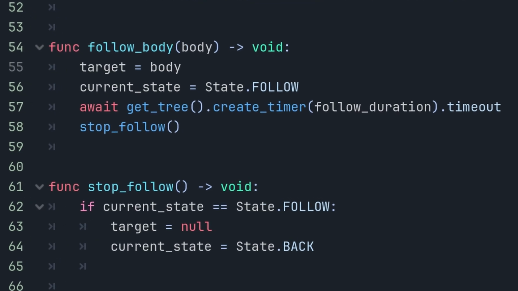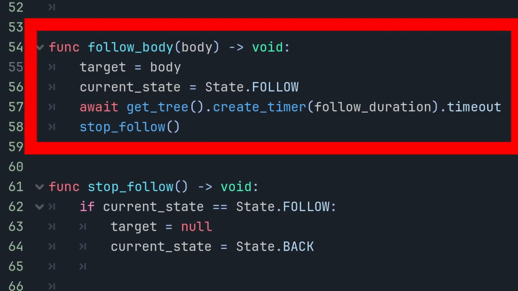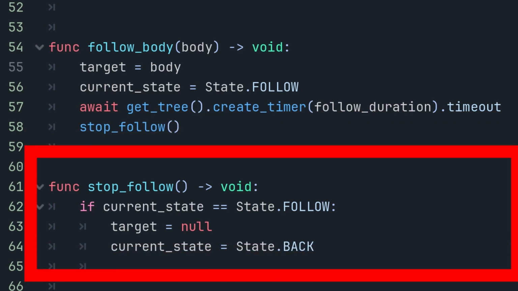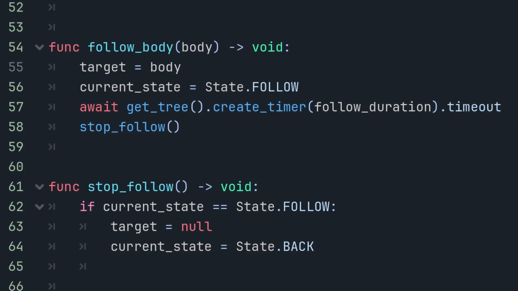For this, I've created two new methods. First, I moved the code for setting the target to a new follow body method. And then I also added a stop follow method. In the follow body method, I've added back the timer we used earlier. And then the stop follow method is called once this times out.